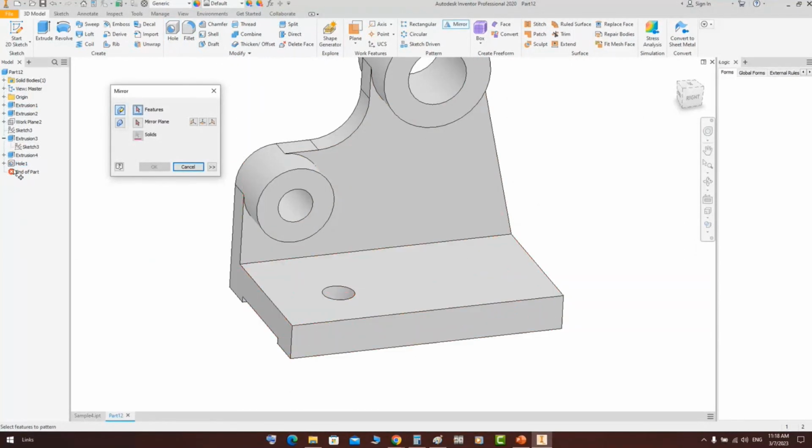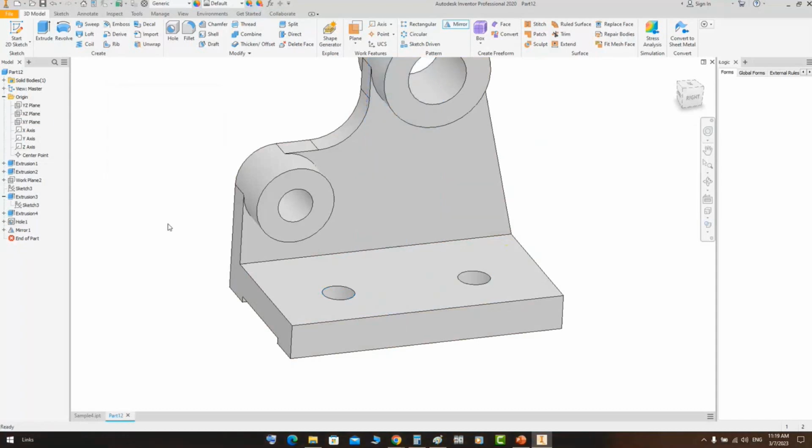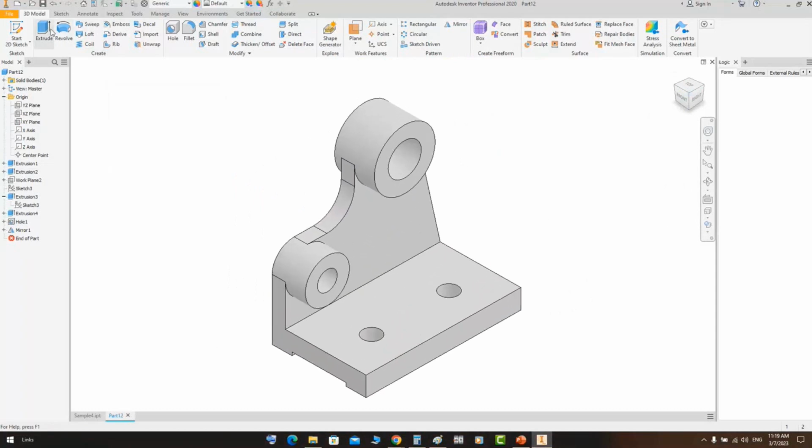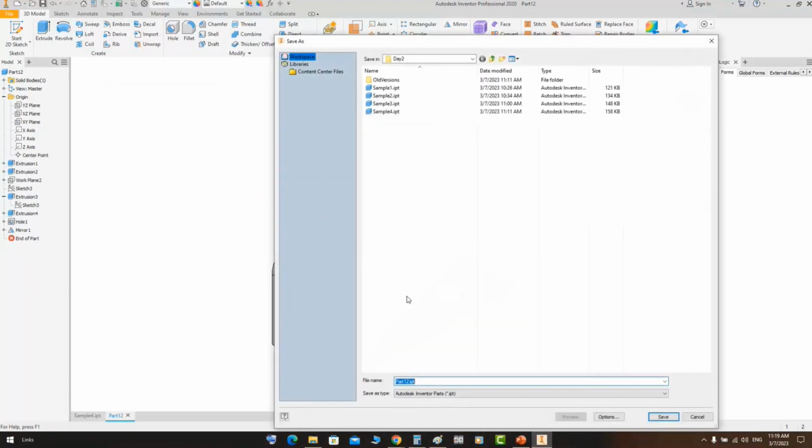And you can use mirror. So you can select this feature or select it from the tree. So select this one and make a mirror around the main plane, one of the origin planes, which is the XY plane. So that way, we create the same part. Let's save it as sample 5.